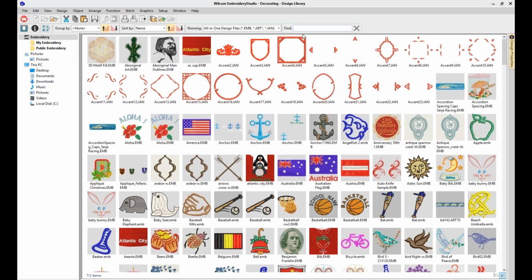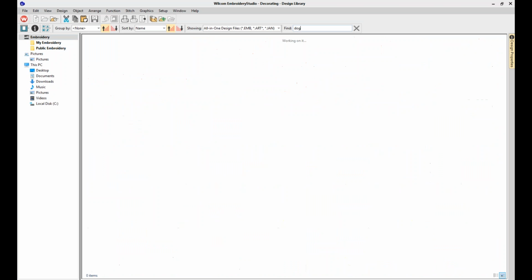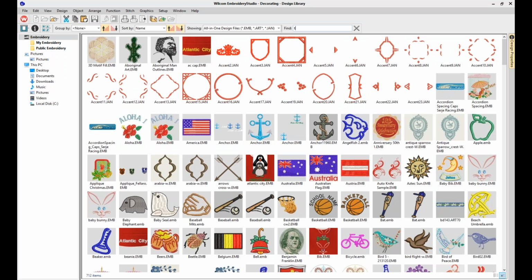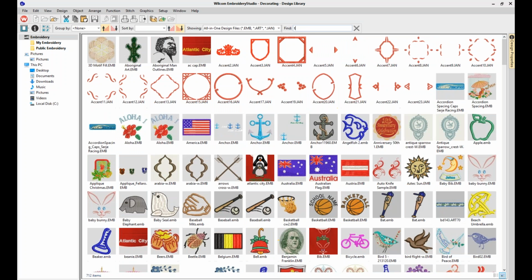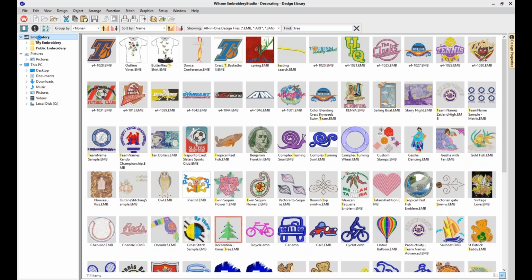So I'm going to go ahead and search out designs that are tagged with the name dog. So any design either with dog in the file name, or possibly tagged, is going to display for me. Let's try tree. Sorry, having a problem typing today. So I've typed in tree. It's going to start searching for all those designs in embroidery that are tagged tree.